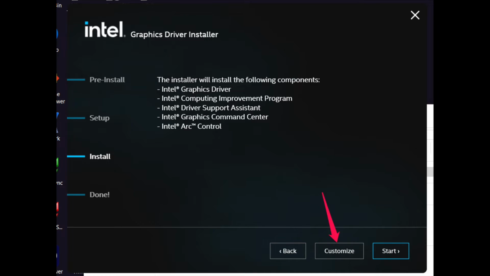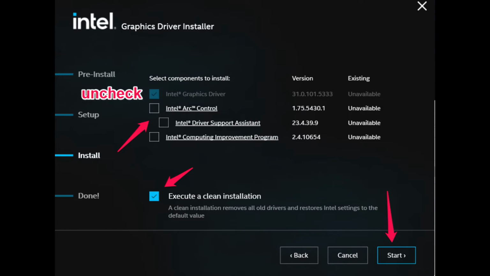Run the exe with admin rights, and on this page you click Customize. Uncheck the things you don't need. In this case, I don't need anything except the driver, and I also check Execute a clean install. During the installation, your screen may flash and you want to reboot the PC after the installation.